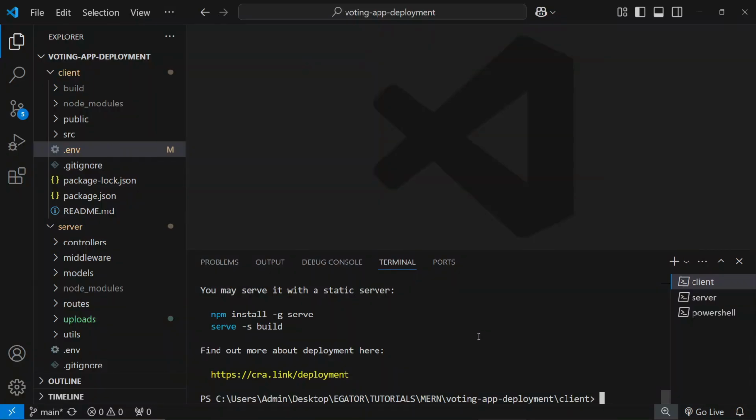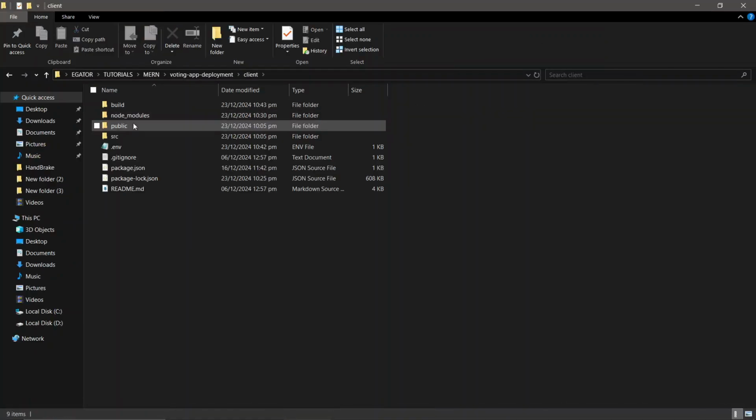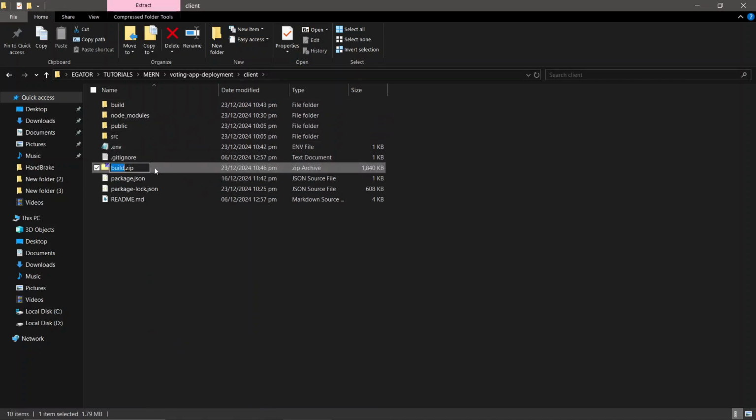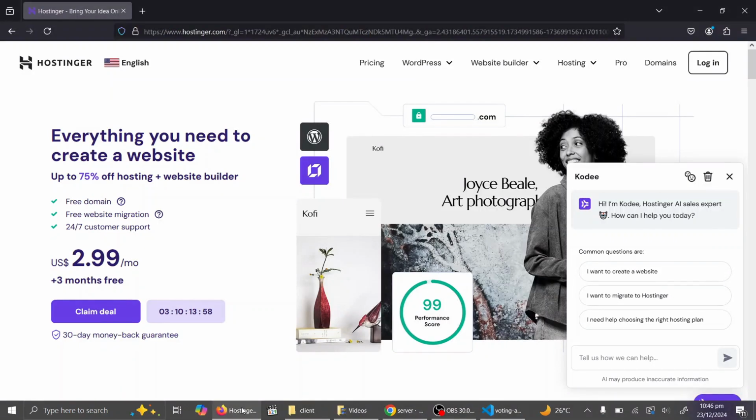All right, the build is done. So when we come back to our project, we should have this build folder here. I'm actually going to compress that, and this new zip file is what we are going to upload to Hostinger. So let's come to Hostinger and log in.